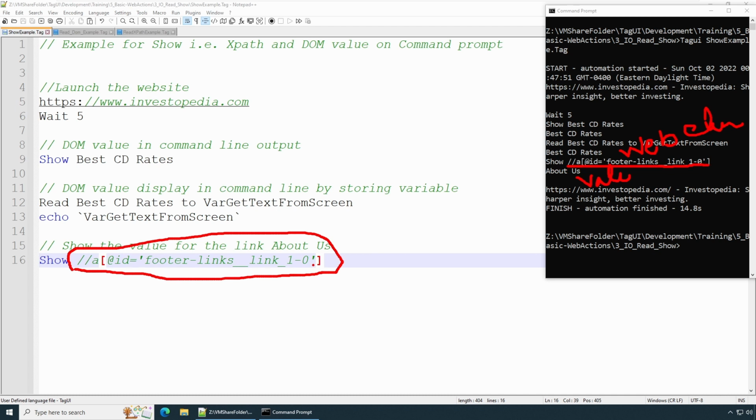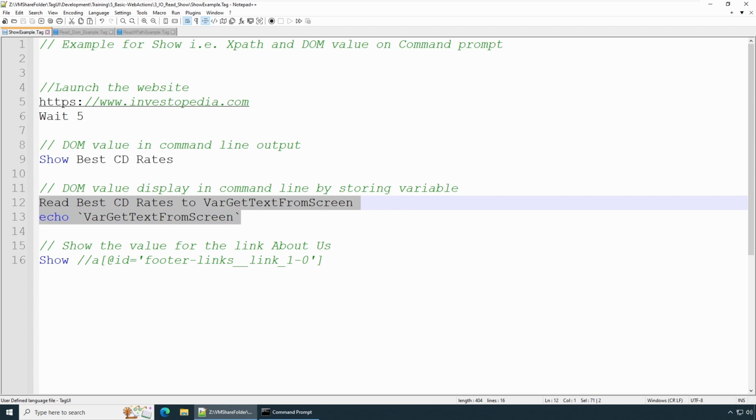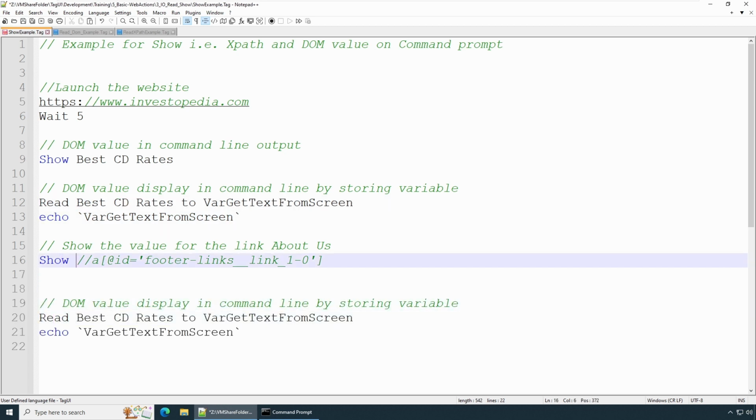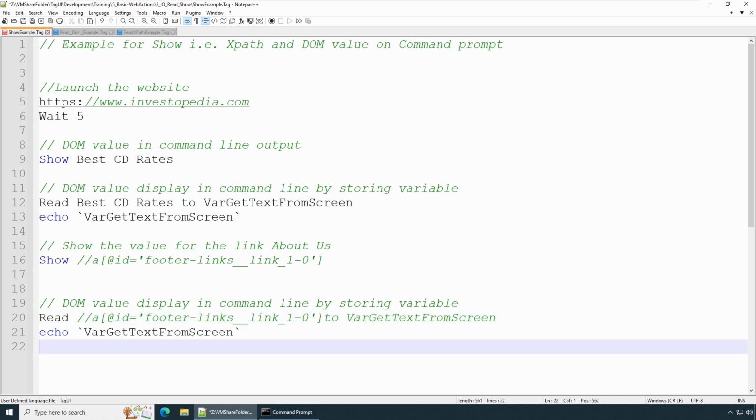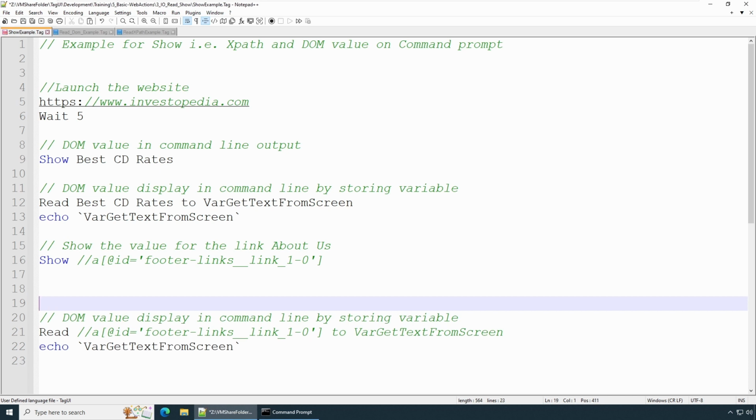So we could do the same thing from a read standpoint. It will give us this desired result. Copy and paste it here. So we have read and XPath and save this value, and if you see, your get screen value would be about us.